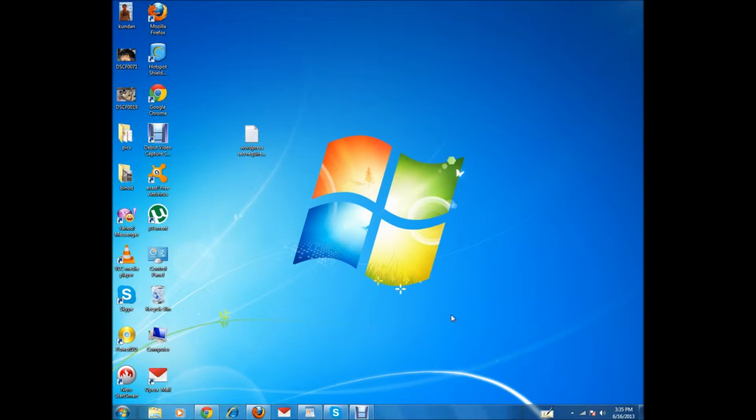Now the next reason is if you want to have a dual operating system in your computer, like if you want to have Windows 7, Windows Vista in a same computer, then you can have two partitions. In one partition you can install Windows 7, in another partition you can have Windows Vista. So these are some of the reasons why you want to create partition in your hard disk.